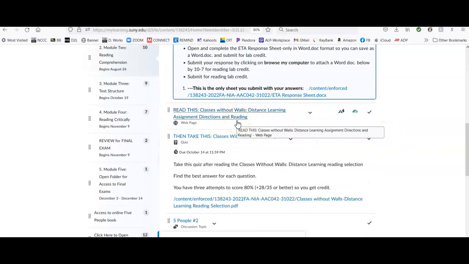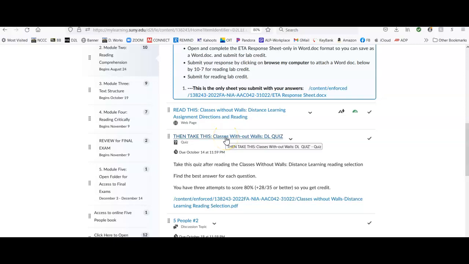We have 3 reading assignments from a textbook that we used to use, and you're going to be reading the assignment. This one is all about classes without walls, distance learning, which is very apropos to what we're doing in this class. And it's all about the pros and cons, the advantages and disadvantages of online classes. Okay, and once you have read that, then you have this 35 question quiz. It's not really a quiz, it's just an assignment where you answer questions about what you read.